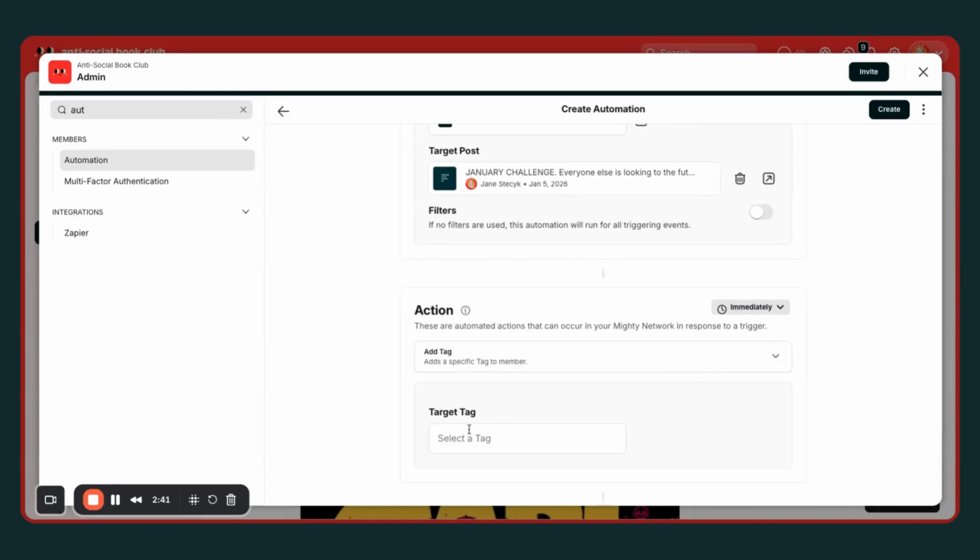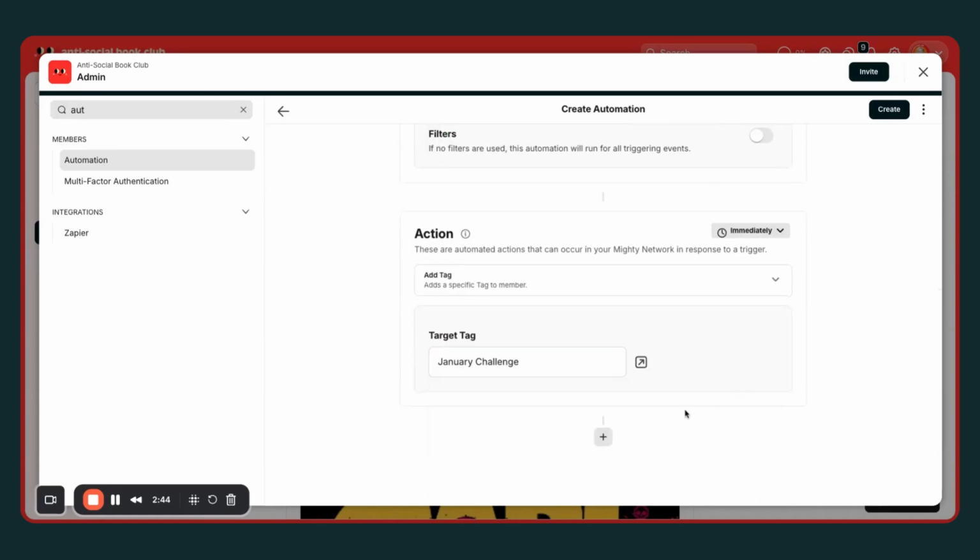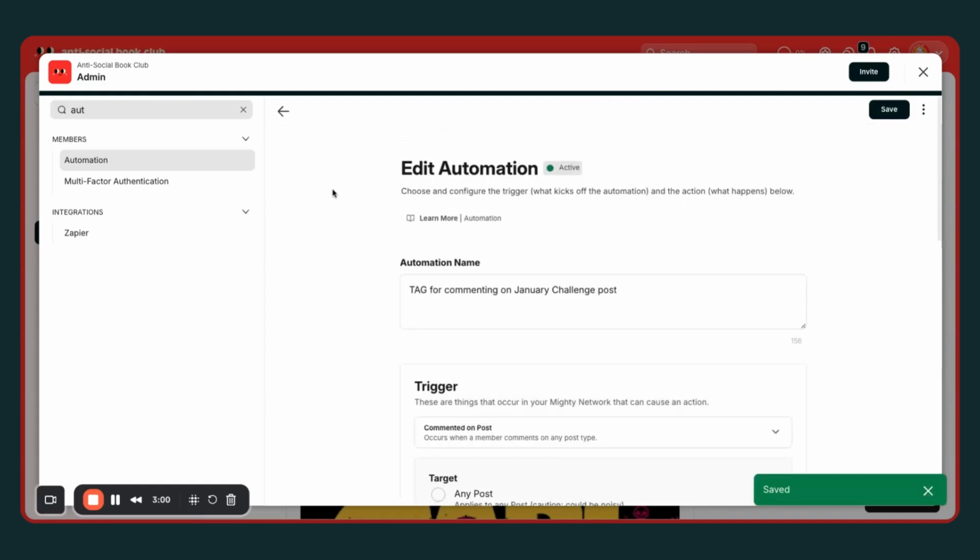And the action is I'm going to add a tag. Okay, so now every time anybody comments on the post, I'm going to tag them as being a part of the January challenge. So I can follow up with people if I want to who are doing the challenge. I'm going to create that.